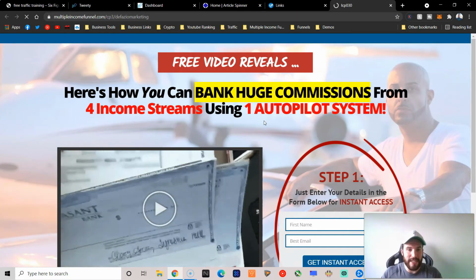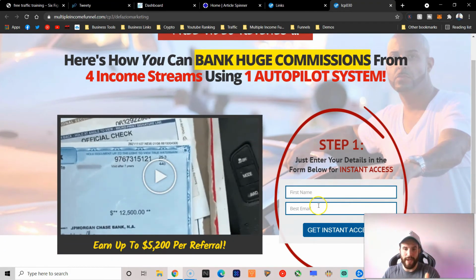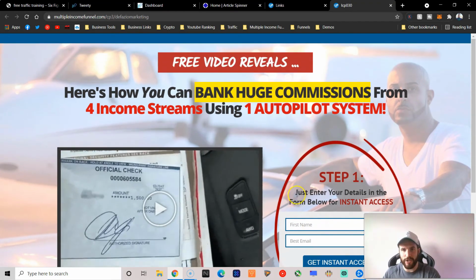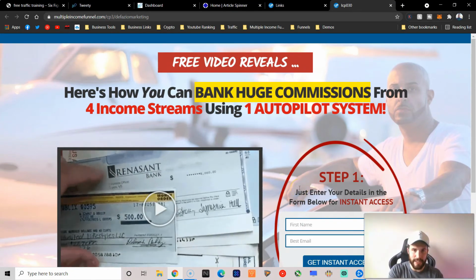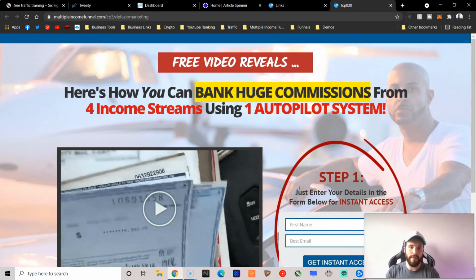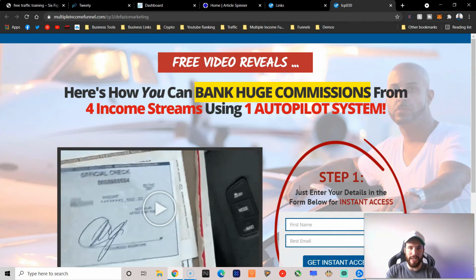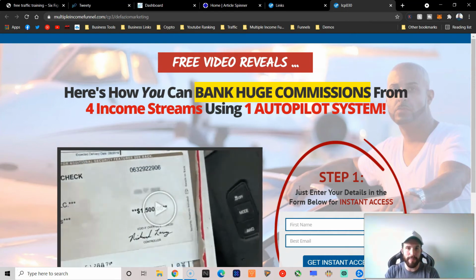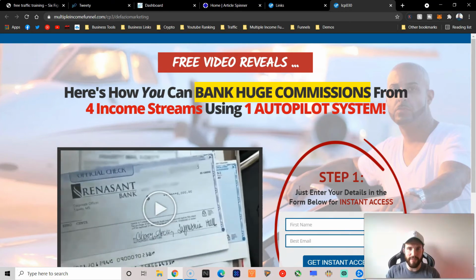So what you're going to see is you're going to land on a page like this where people are going to enter in their name and their email, right? They're going to enter in their name and their email, and they're going to get redirected over to our automated sales funnel. Now, the automated sales funnel has 4 income streams in one, and it does all the heavy lifting for you. So people just go in and enter their name and email, they get put through the system, and then the system does all the selling, it does all the follow-up, it does all the heavy lifting for you.